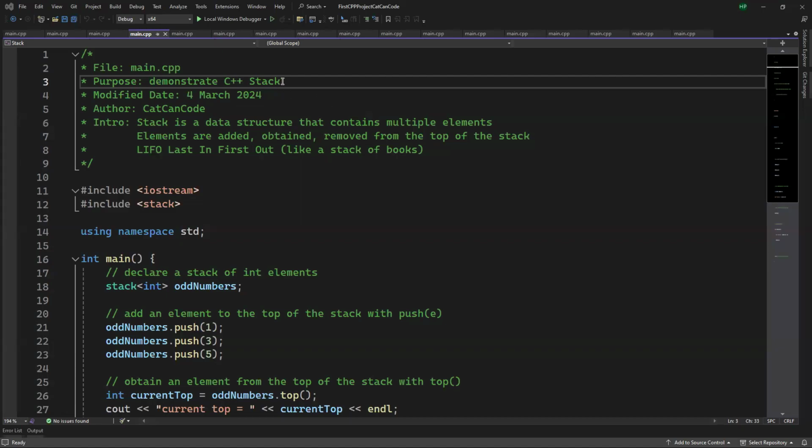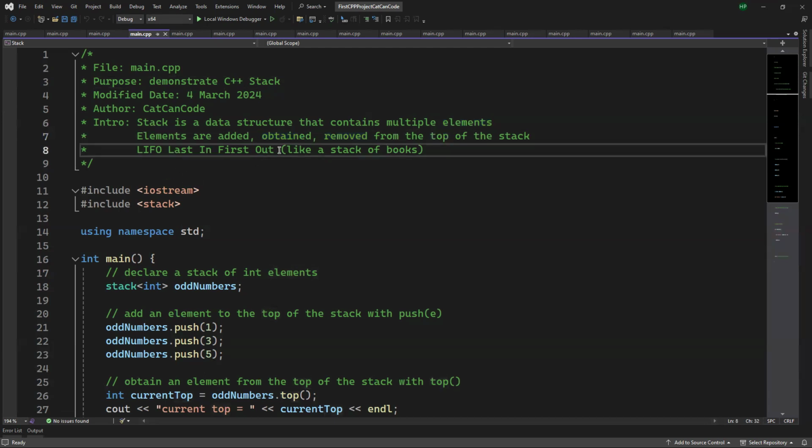In this video, I'm going to show you how to use stack data structure in C++. Stack is a data structure that contains multiple elements. The elements are added, obtained, or removed from the top of the stack using the last in, first out rule, just like a stack of books.